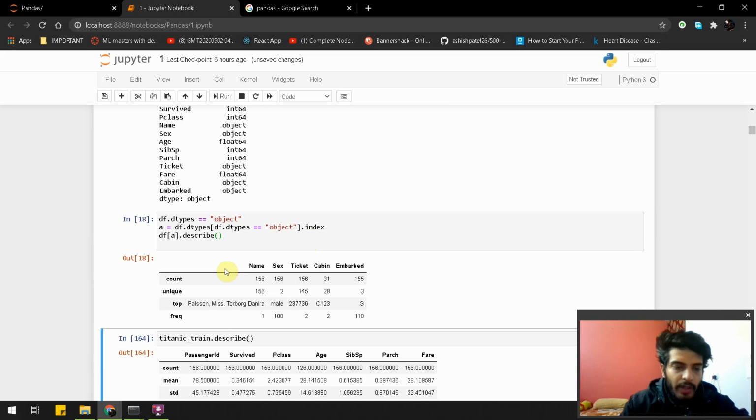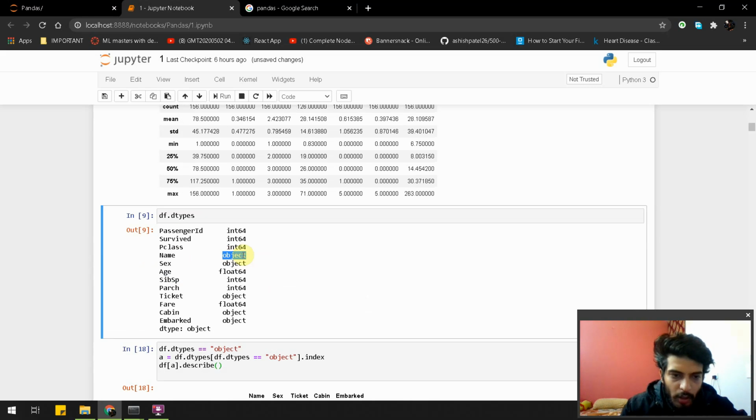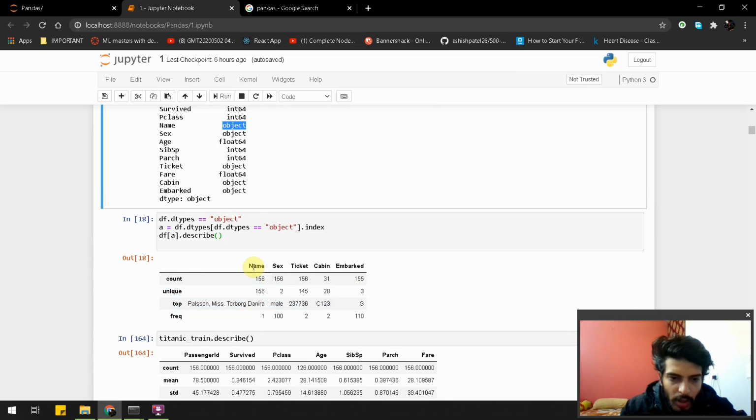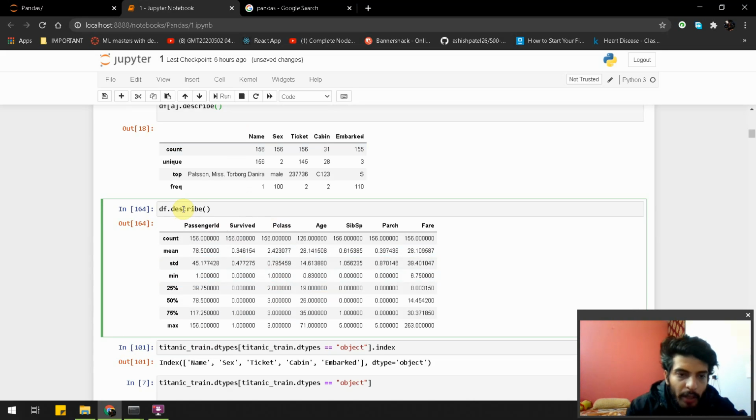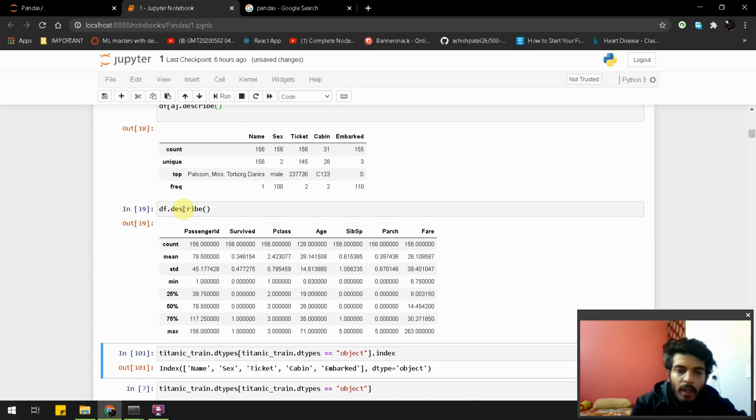Just press shift and enter, and then you can see there are 5 columns: name, that is an object; sex, that is also an object; ticket, cabin, and embarked, and these all are objects. So we are making another table. And again, if you want to describe your whole data frame, it is really easy: put your data frame and then dot and describe.